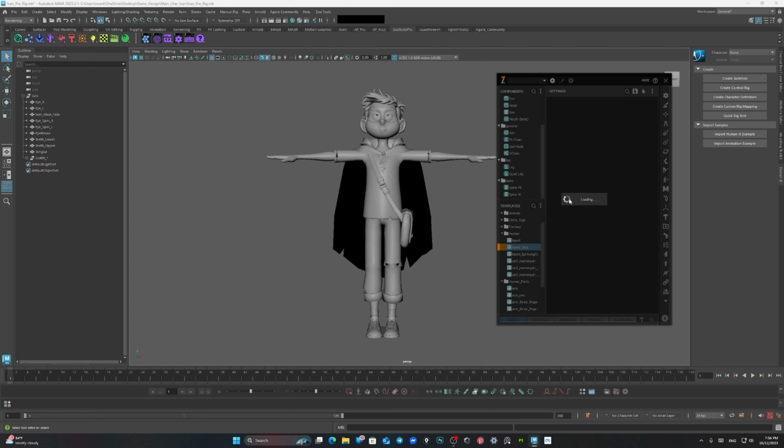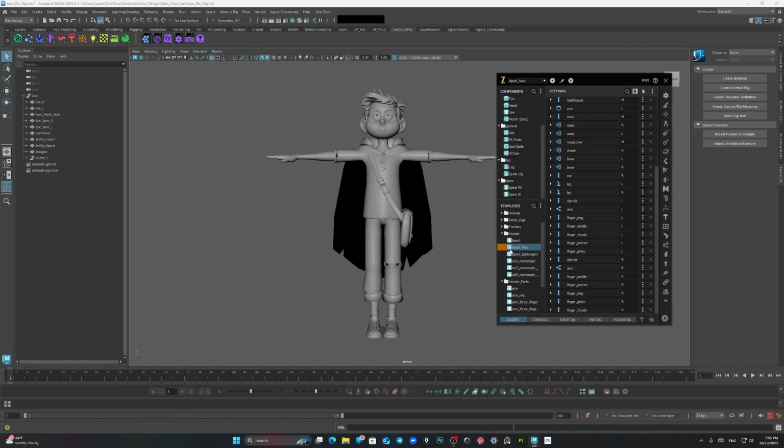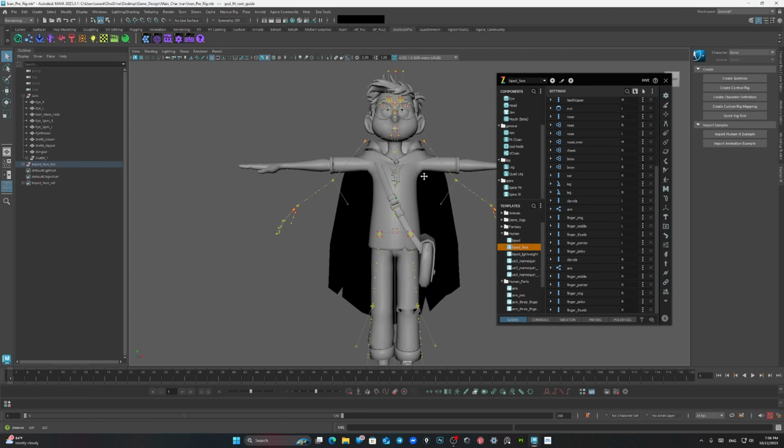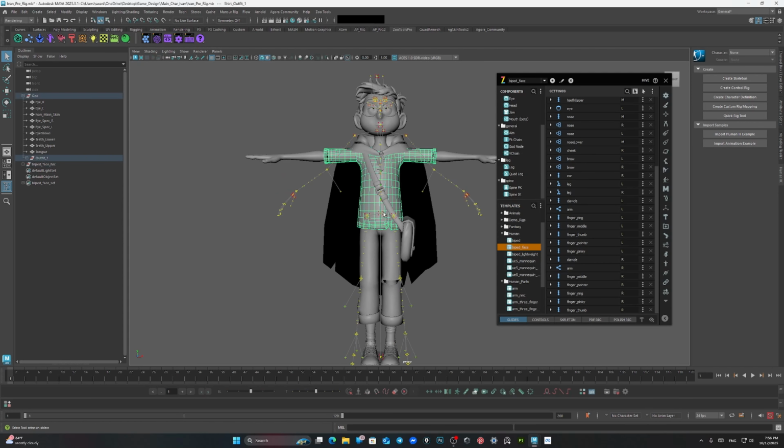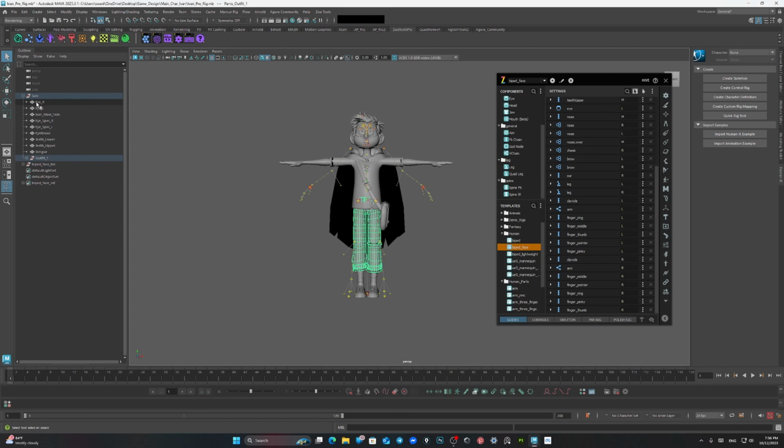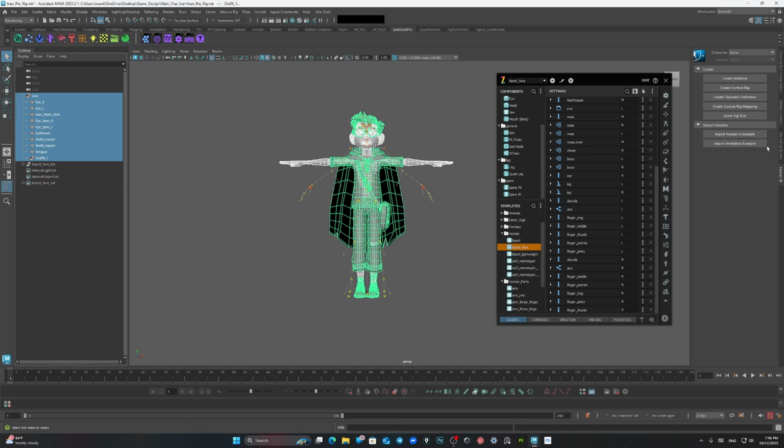Now, if you are doing game engine, you might not need the face. Probably won't need the face unless you're doing facial animation. But since my character did have some facial animation, I did go ahead and do the biped face, which does take longer to rig. Once your little character comes in, let's quickly make a selection.